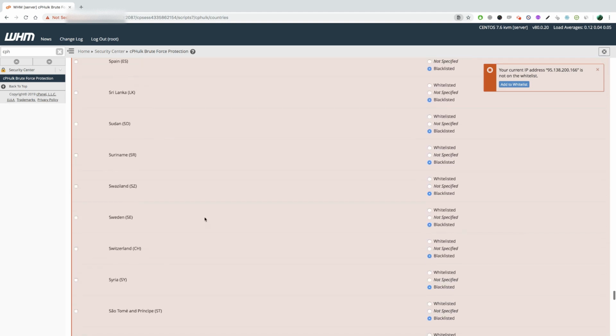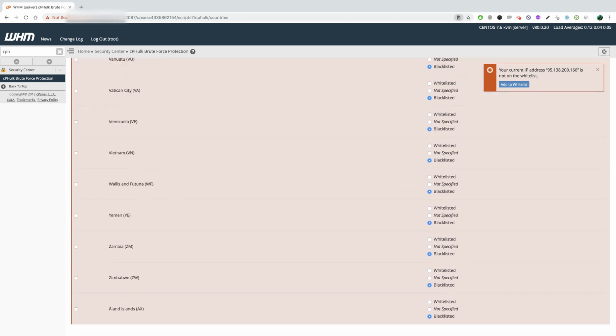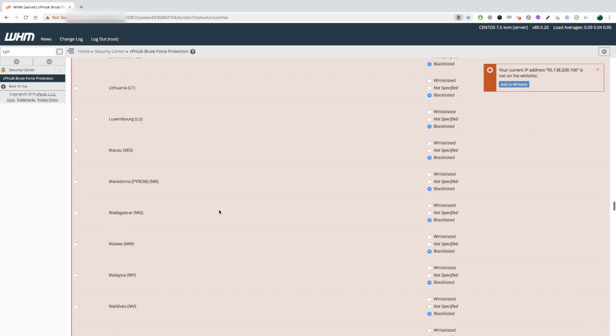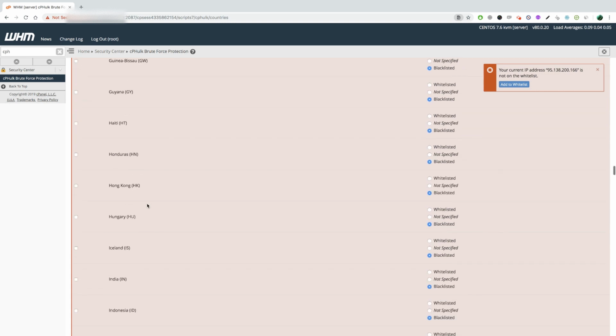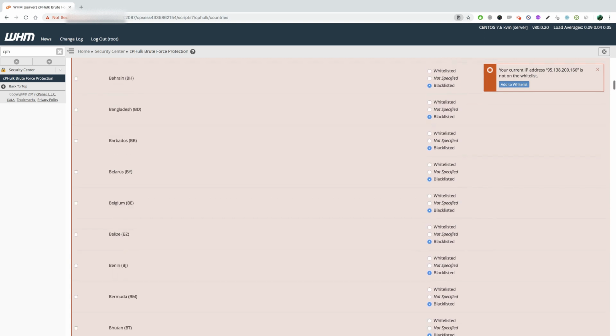However, any other country will be unable to even try to log in, to even try to guess a password, because they will be instantly blocked. So these countries have no chance of even trying to log in to the server.